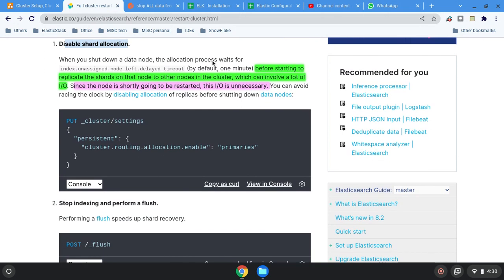So what is shard allocation? This is a cluster setting. You have to know that by setting this, shard allocation will be only for the primary shards, so there will not be any replicas or anything like that. Second, if any node goes down, what will happen immediately? The cluster will try to reallocate, or it will copy all the data to another available node. So it is unnecessary IO, right? Again, we are going to bring back our cluster.